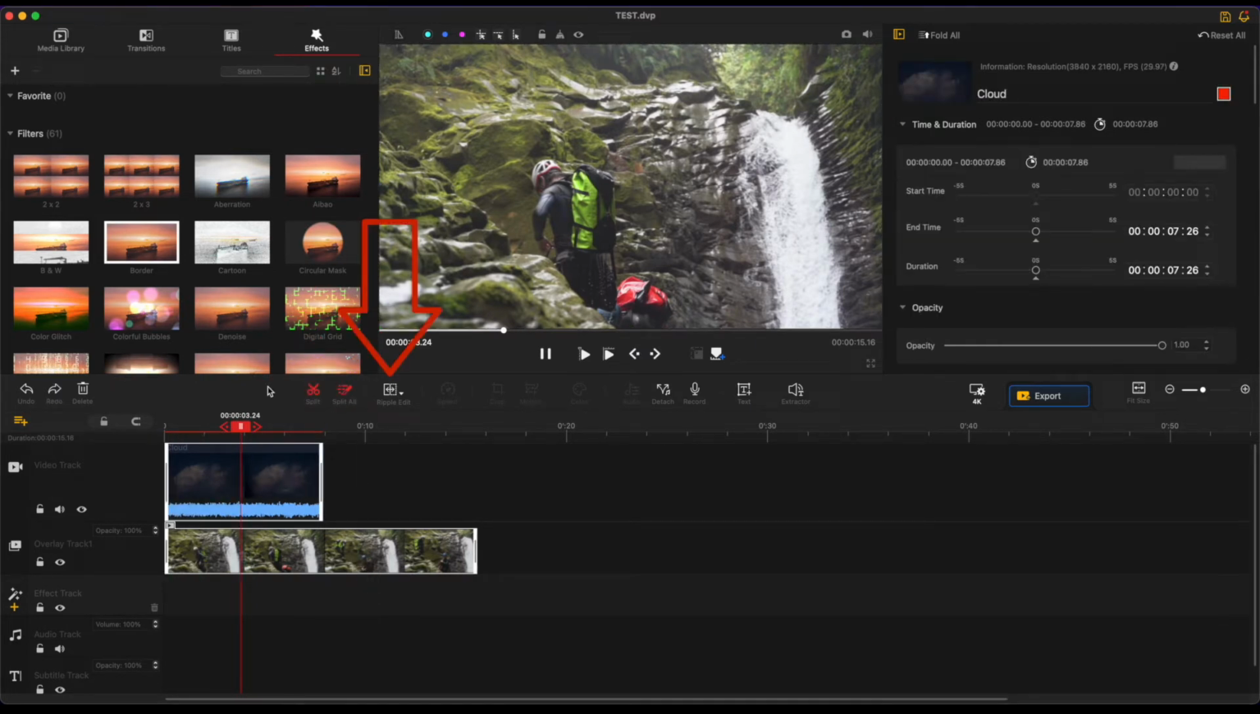When the ripple edit option is selected, any trimmed clips on the main video track will close any gaps between trimmed clips automatically. When the time stretch option is selected, it'll change the duration of a video by adjusting the speed at a constant rate to compensate.